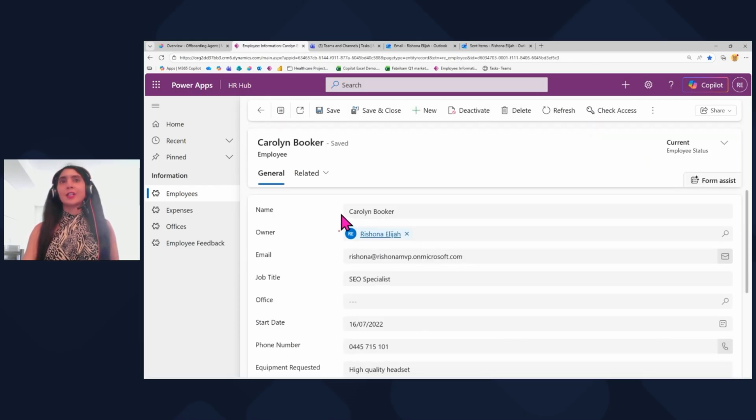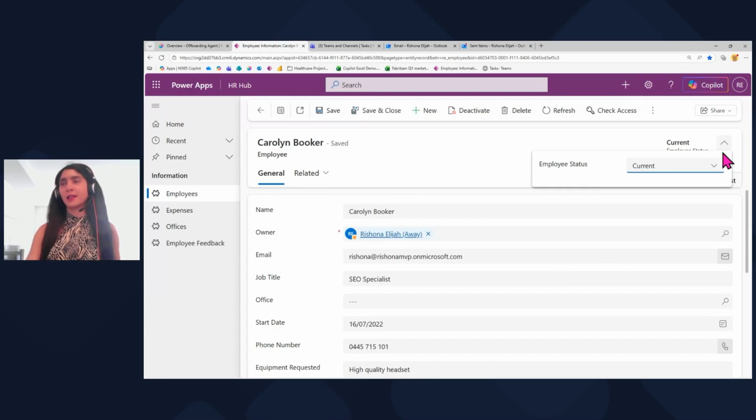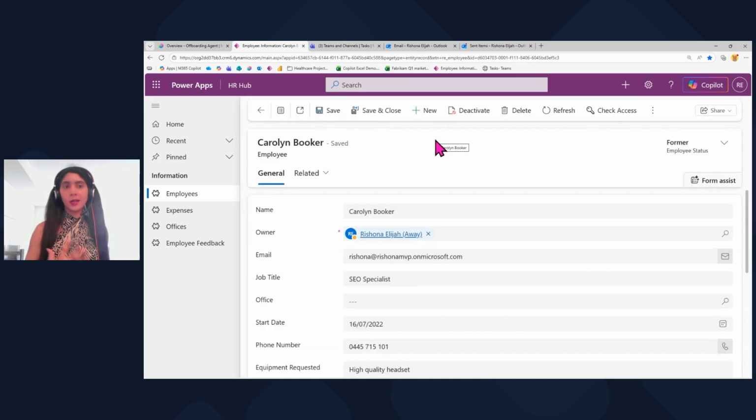So working in HR, I can come to my tool here. I can open up Carolyn's profile, and I can make some changes to this. Let's say her employee status is set as current. I want to go and change that to be a former employee. So this is going to be what we call the trigger for our agent, because after I go and make that change, we're going to see a series of different things occur.